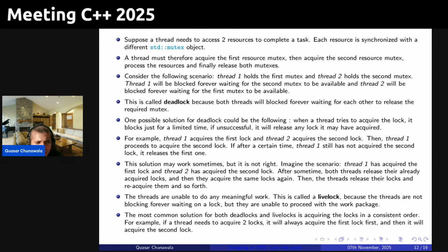So I'm going to talk a little bit about some of the problems in locking. One of the problems that often happens is called a deadlock. This is a situation where, if you imagine there are 2 resources, each resource is synchronized with a different mutex. And imagine that there are 2 threads.